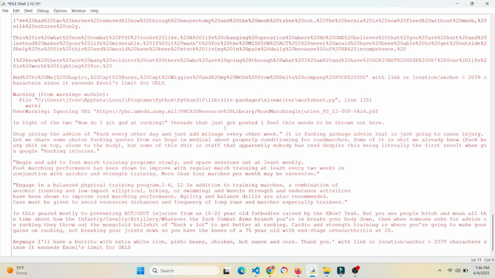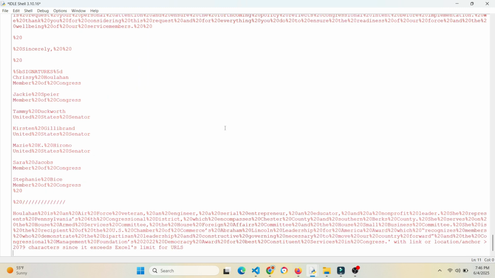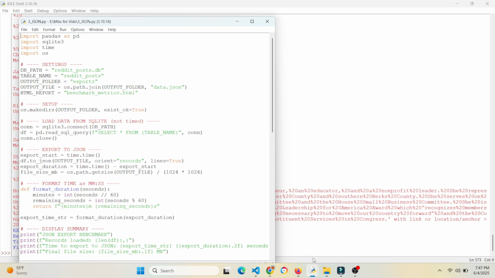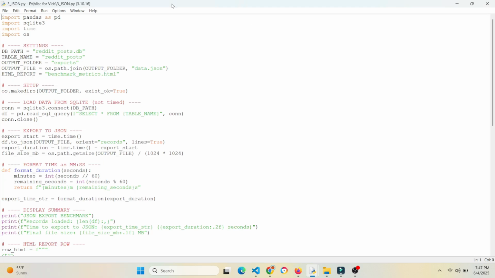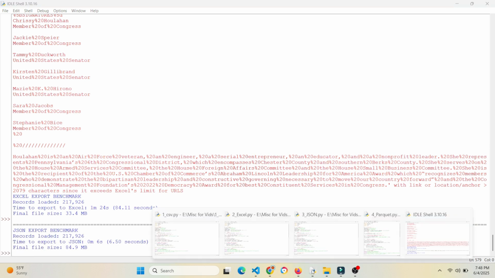Okay, what we're having here are some issues with URLs, and that's an issue sometimes with Excel files. But as we look here, it ran a bit faster, about 30 seconds faster, and the file size is a little bit smaller. Same number of records, that's good. Let's do our JSON file here, and let's see if this does any better. Wow, that was quick. 6 seconds. That is way faster. The file size is a little bit bigger, but that's okay.